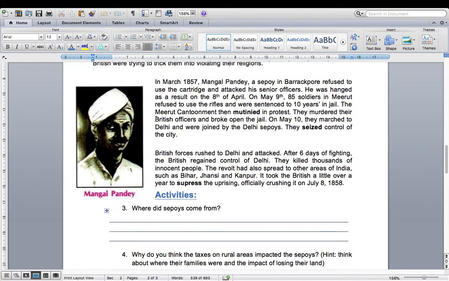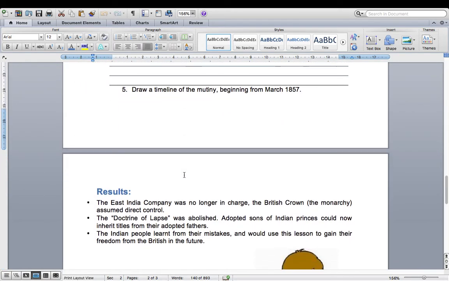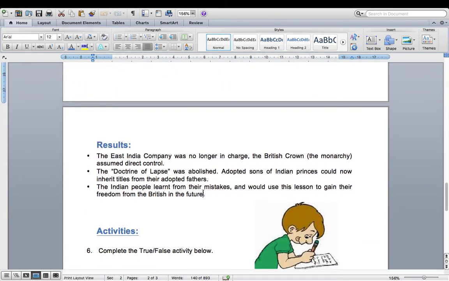The dates that you'll need are contained in this section here. If you're feeling very studious, you may go and research more dates, but just to understand what happened, these dates are sufficient. Once you finish that, we'll finally move on to the results.